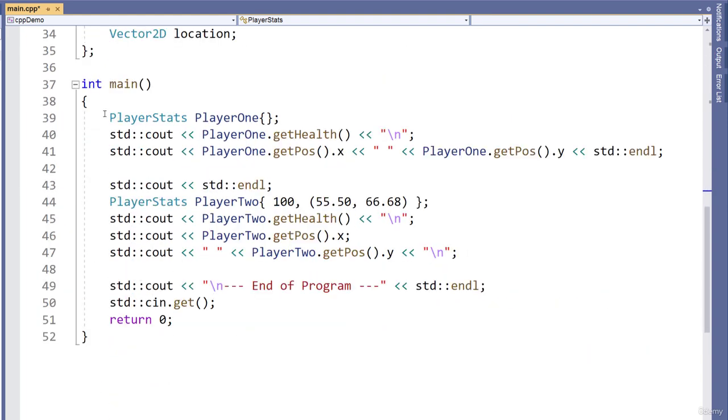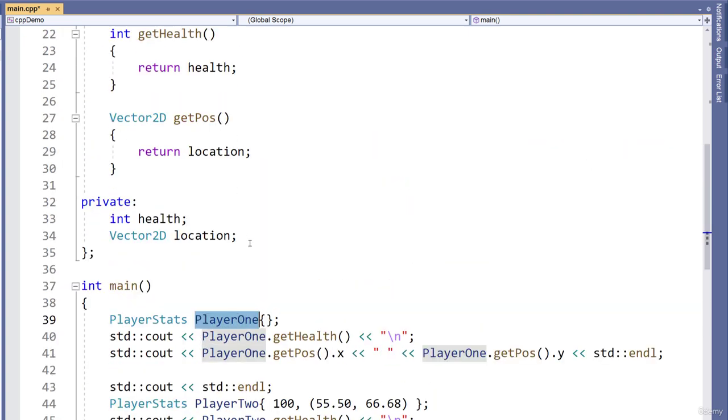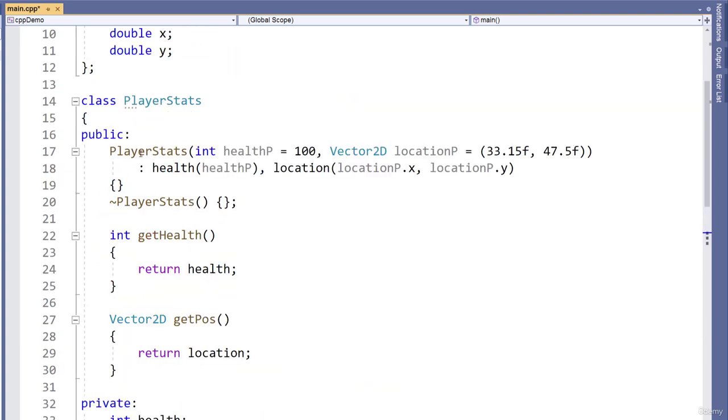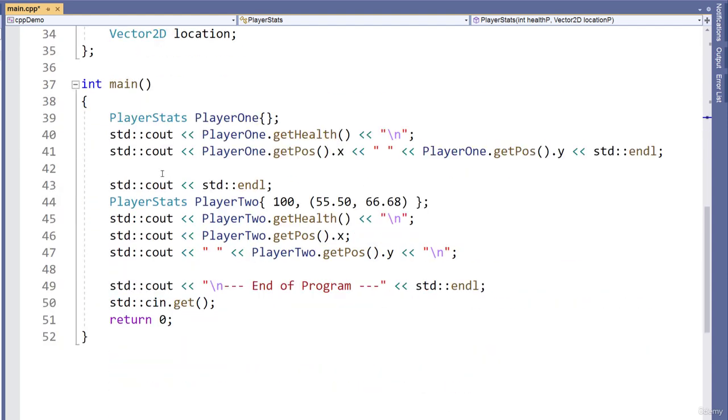Alright, and in the main function, I do two instantiations here, player1, and then I do player1.getHealth. Notice that I'm using the default construction. And then in the second line, I do getPosition for x and y. So what do we expect to happen when we instantiate player1? It's going to use this constructor. By default, we should be setting our health to 100 and the vector location to some value. I'm just using 3 and 4.7, something like that. Or you can set it to 0 as well if you want.